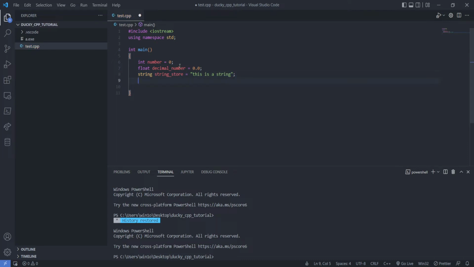What about individual letters or characters? C++ has that covered as well. We have a type called char, or character. I'm going to call this variable char store, which is equal to, for characters we use single quotes, the character C. I'm going to store the character C inside this variable of type character.